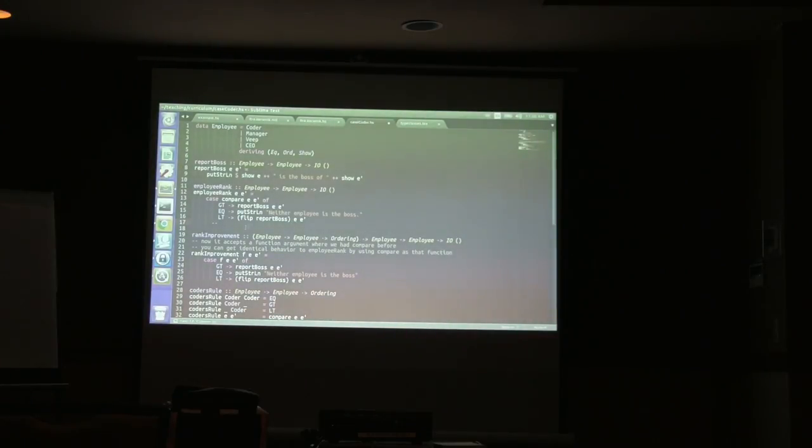And flip has this type, right? So flip here is taking this function A to B to C, or in this case it's really A to B, right? Employee to IO unit as its first argument. Then here it takes a B value and its A value for that function, and will give us back the IO unit, which is there.